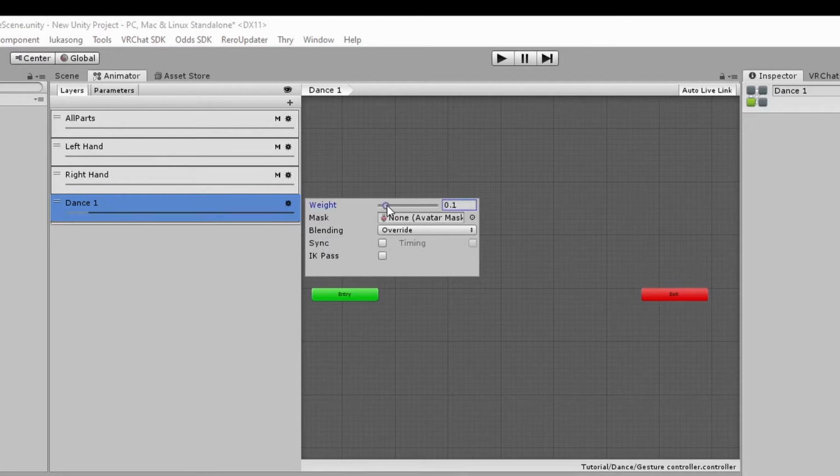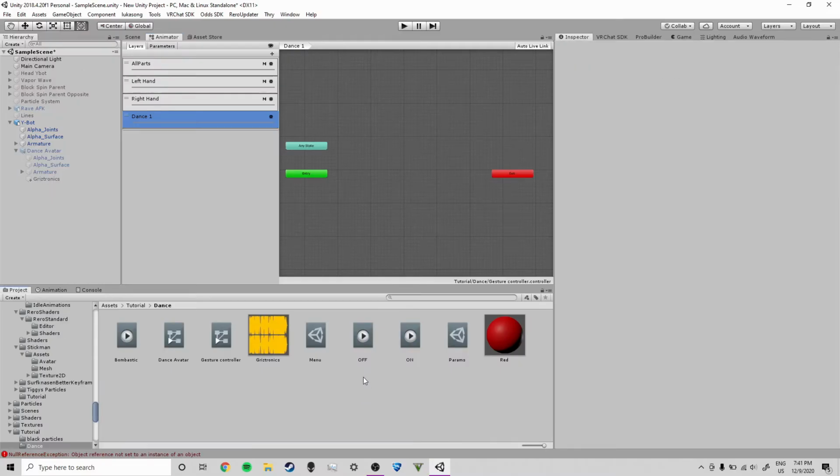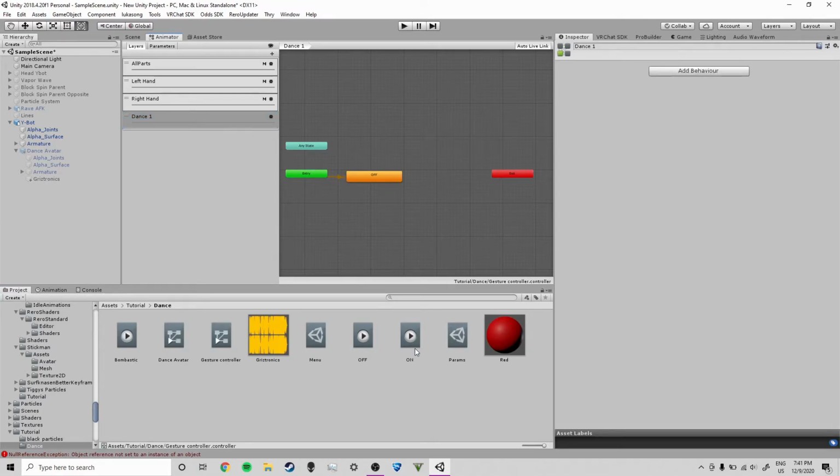And where it says weight, go ahead and bring this all the way up to 1. And now this is kind of a complicated part, but it's not. It just depends how you look at it. First, we are going to want to drag on our off animation. Don't drag on the on first, or else it'll automatically play the animation when you log into VRChat. We don't want it to do that. We want it to play when we toggle it. So go ahead and drag on the off animation, and it should automatically be connected to the entry button. Next, drag in your on wherever you want, but I'm just going to put it next to it.